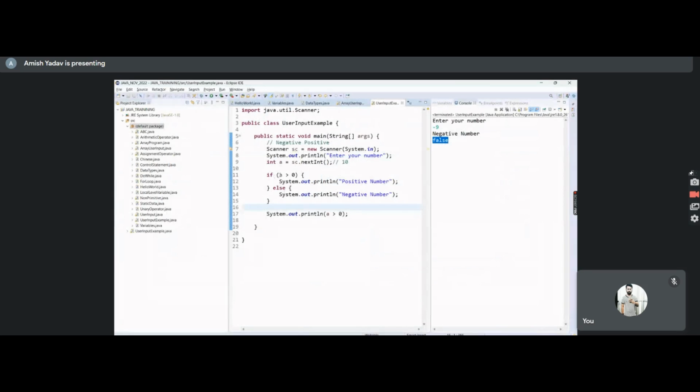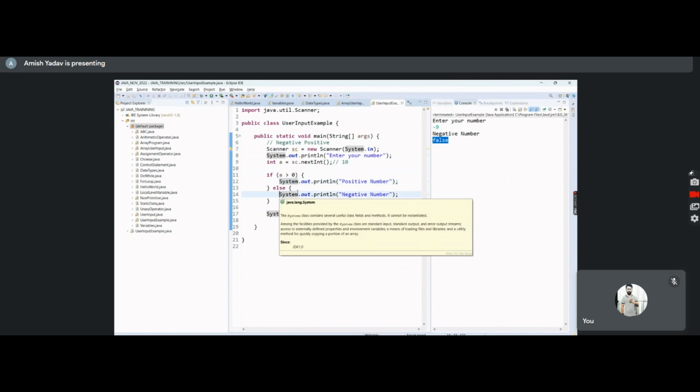We have written here whether a is greater than 0 or not. If that a is greater than 0, it will come to this line and print this positive number. And if it is not greater than 0, it will come to this else part and print this negative number.